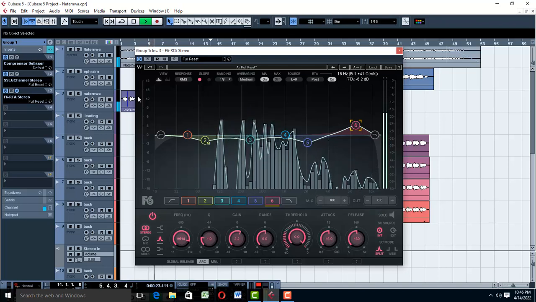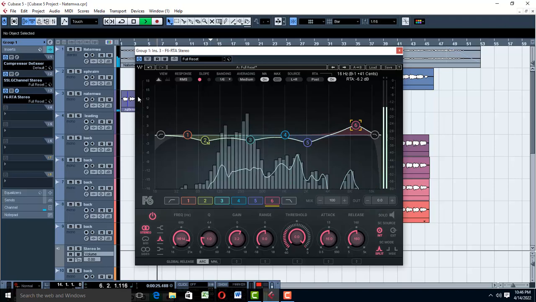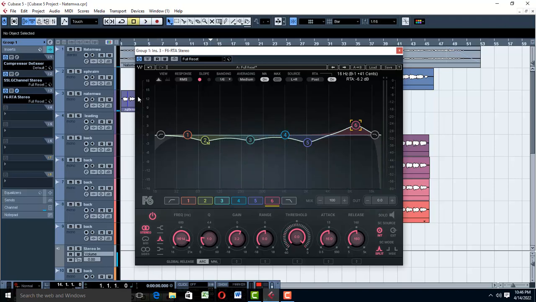Really gives your vocal that feel, that openness, and that life once you raise up around 9,000 to 10,000 hertz, somewhere there.